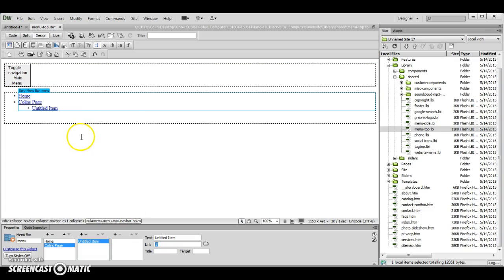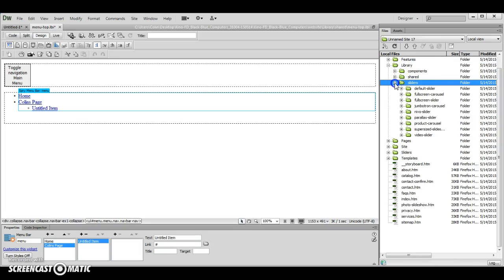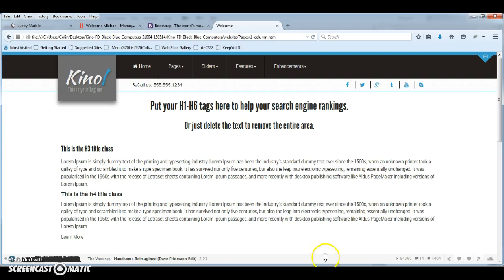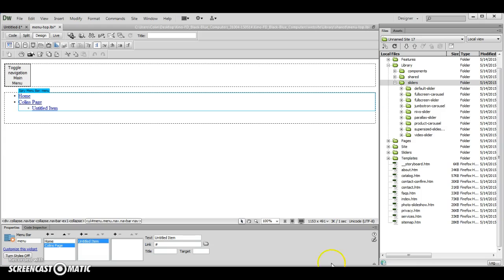You see, that's a code snippet. You go in, you edit it, you save it, bang, it updates your entire site. Same with, if we're in the library folder, there's our sliders. Open it up, and which slider are we using here? I think it's the full screen slider, isn't it? Yep, that's the full screen slider. It says so right there.